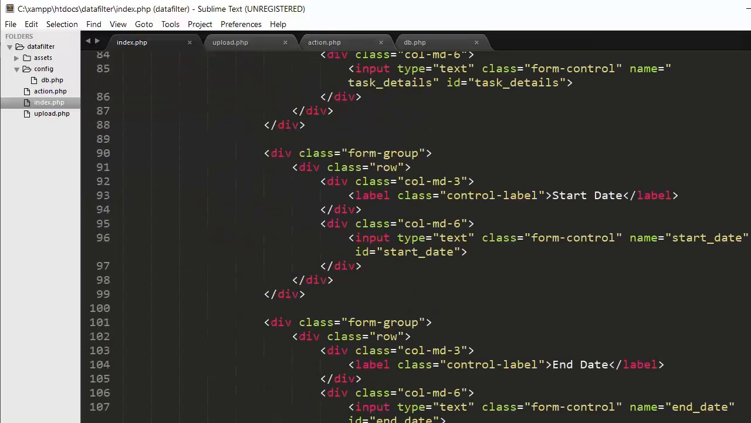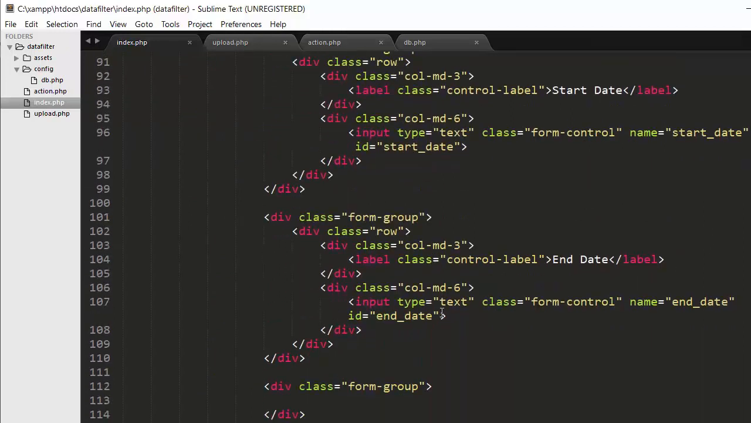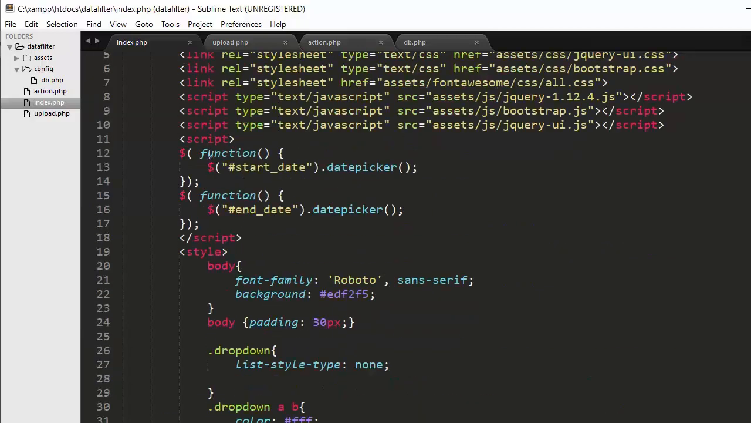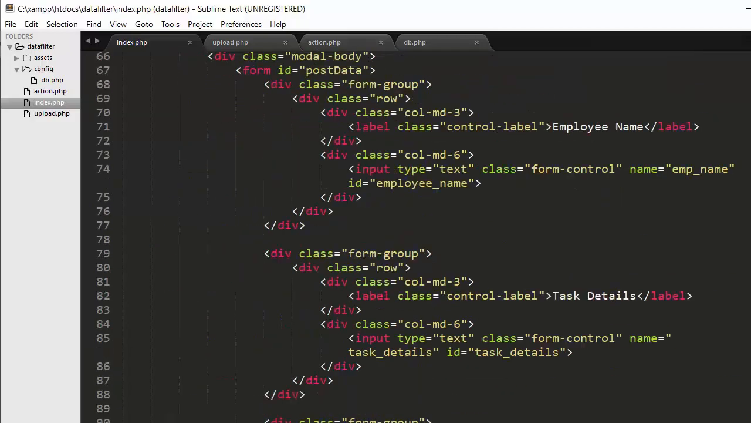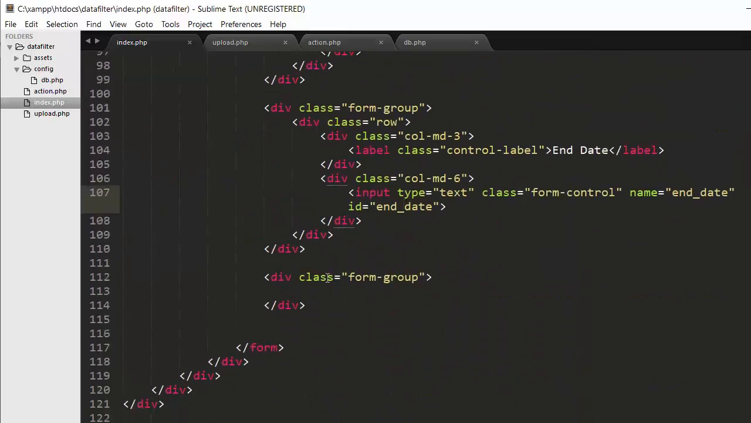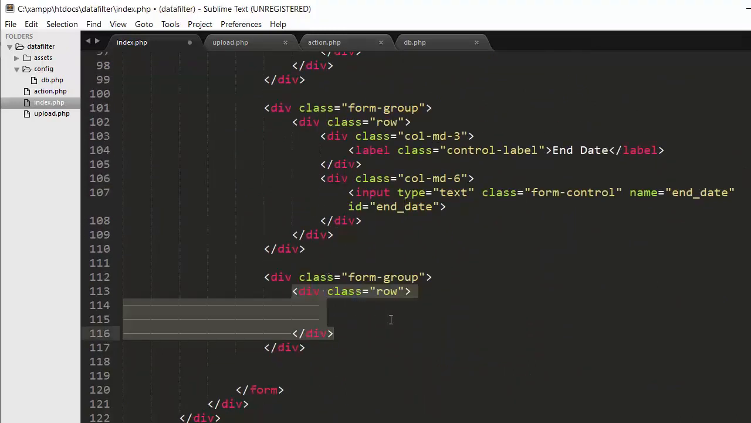Now you can see I have given the ID start date to the first date picker, and the ID end date to the second date picker, to select the start date and the end date. The same IDs, start date and end date, you need to use here at the top inside the script tag. Now the next thing is, I need to create one more form element.